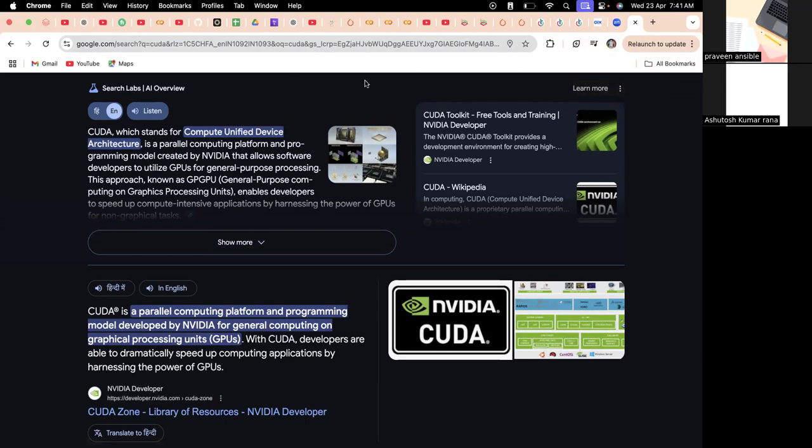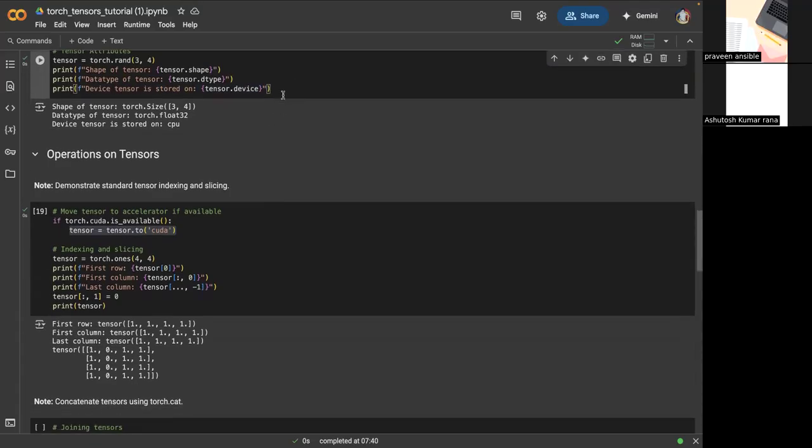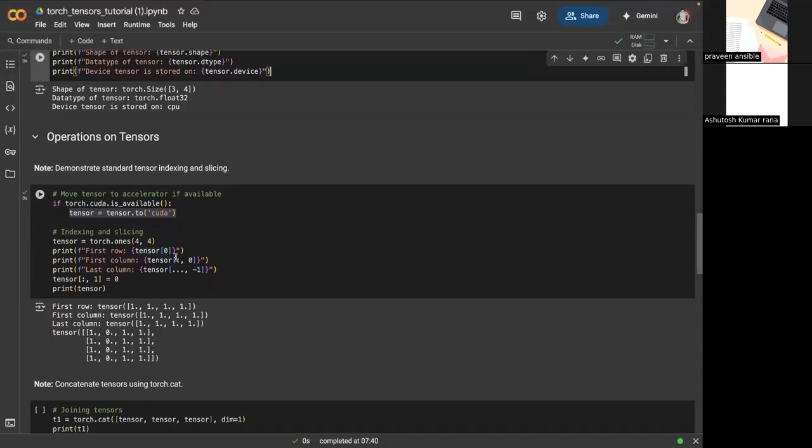That's the command which moves the whole computation. So CUDA is available, we are using this, and tensor = tensor.to("cuda"). It's not happening currently. If I run this, I think it won't work, because I'm using the free tier version. If it were available, it would move the compute to CUDA, and it will start using the GPU for you.